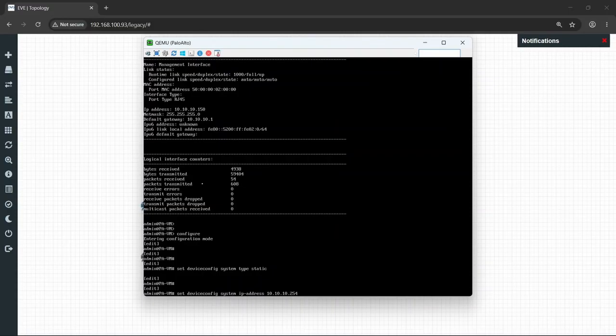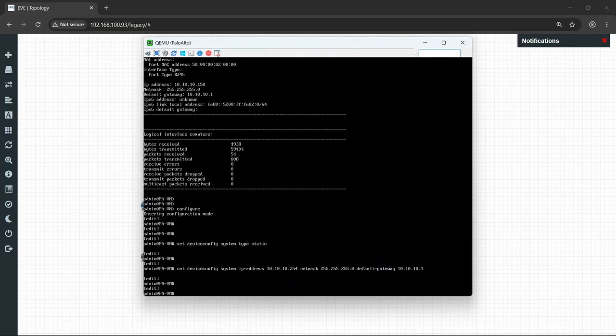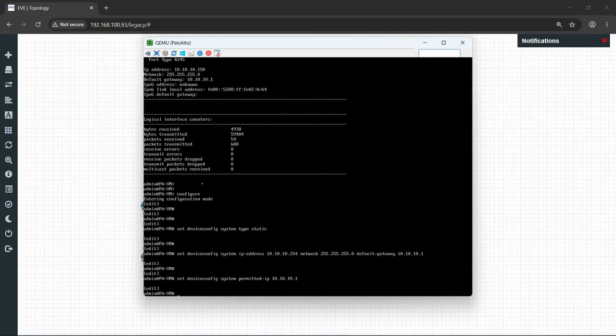10.10.10.254. The subnet mask is going to be 255.255.255.0, and for the default gateway it will be 10.10.10.1. And then also to only limit my IP address so that I could manage the firewall, I'll type set device config system permitted IPs. My IP address is 10.10.1. This is the IP address of my host machine. And then finally commit.